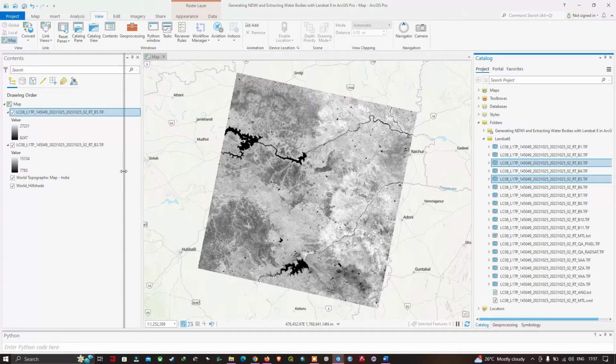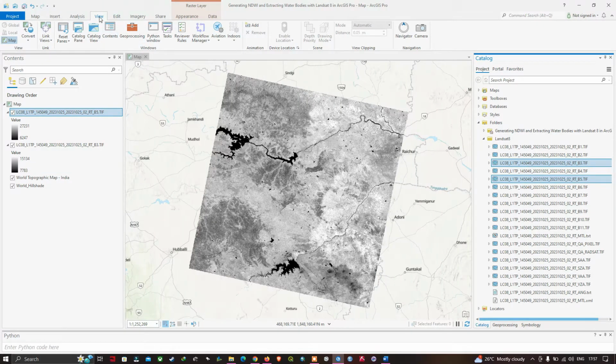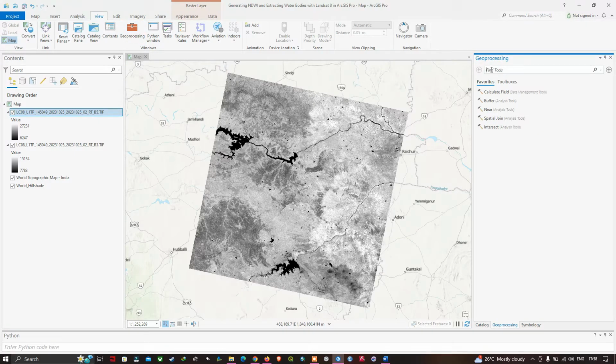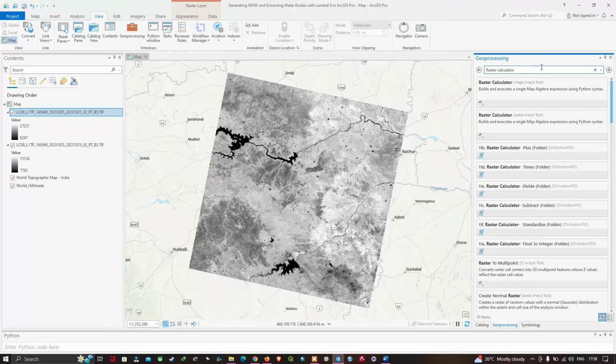For that, move on to the option called View. Click the option called Geoprocessing. So here we're going to search for raster calculator, and now I have entered raster calculator. So now we can visualize it here, and now click this tool, Raster Calculator.